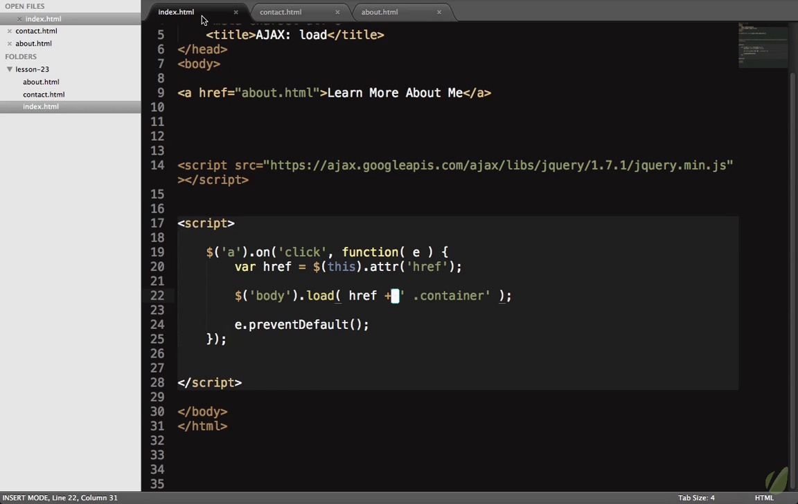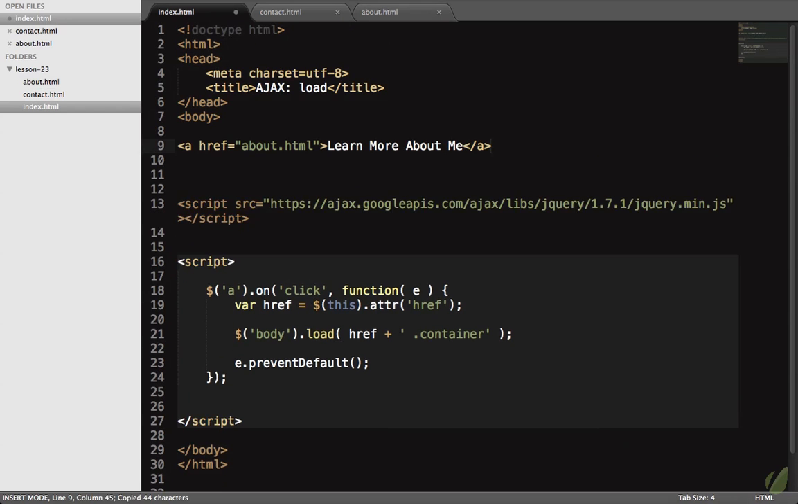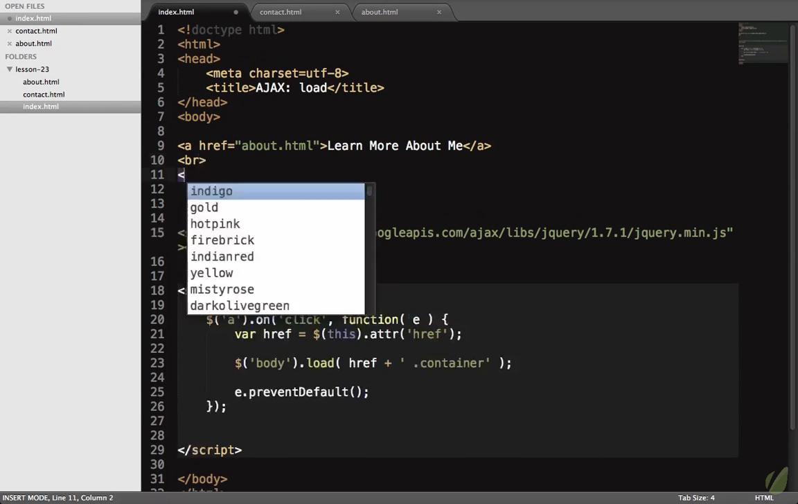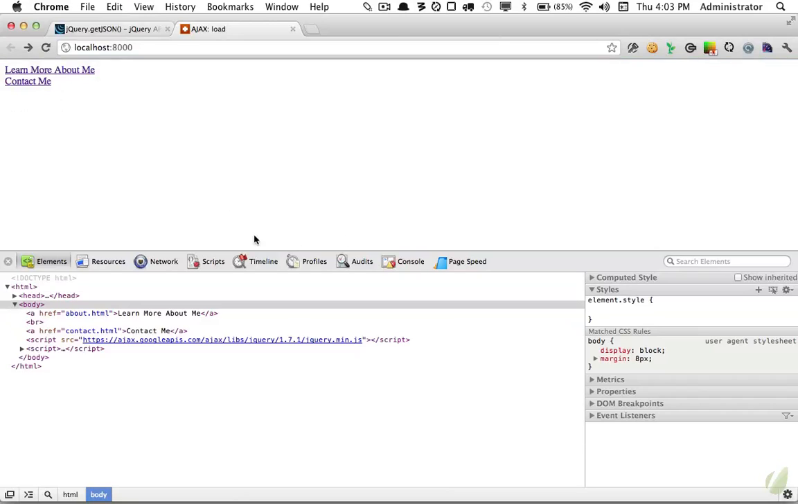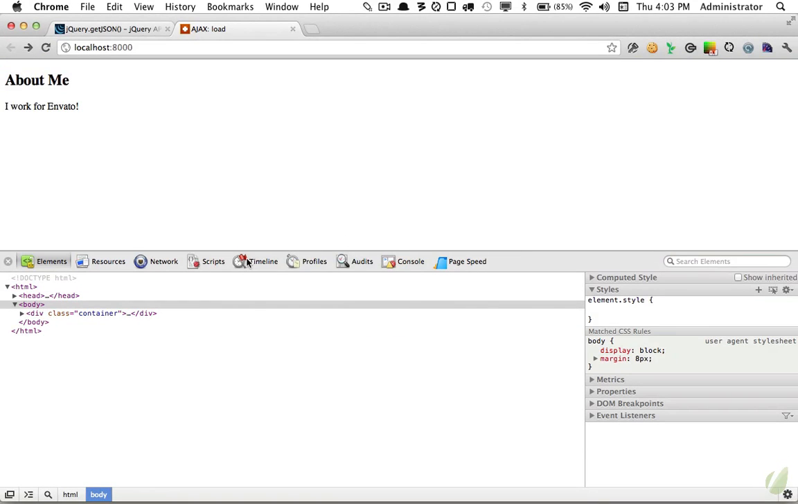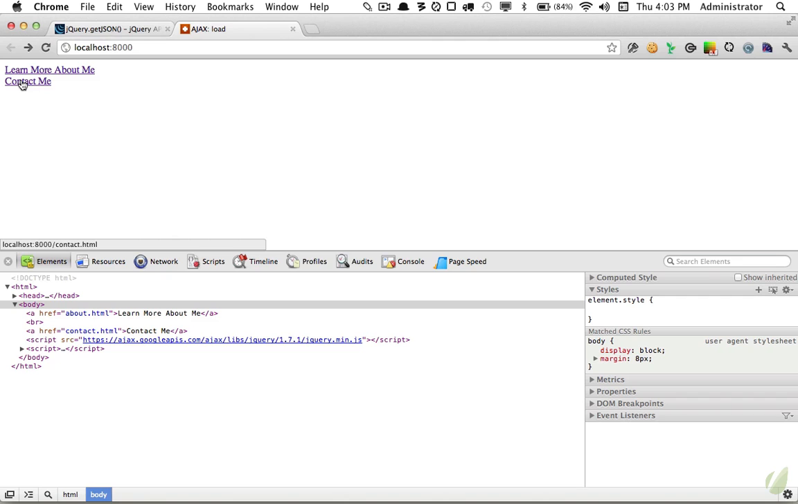So then back at index.html within our navigation, we're going to be really lazy here and just do a new one, contact.html. And because we're using a very generalized selector, you would probably have this within an unordered list or a navigation element, and then you would use it that way, nav.findA, something like that. But for now, we're going to be lazy so we can focus only on this load method. Let's see if it still works. We have learn more about me, that's good. Refresh the page, and now we want the contact me.